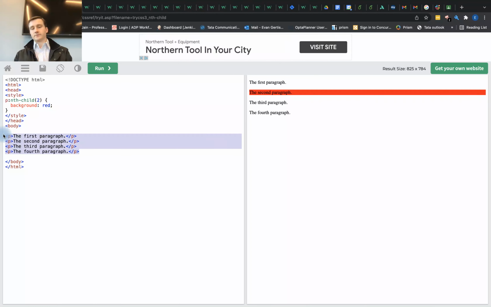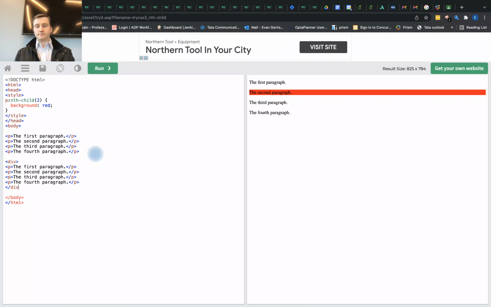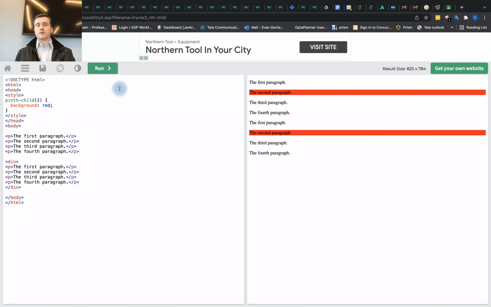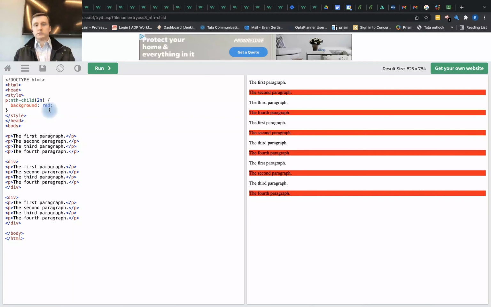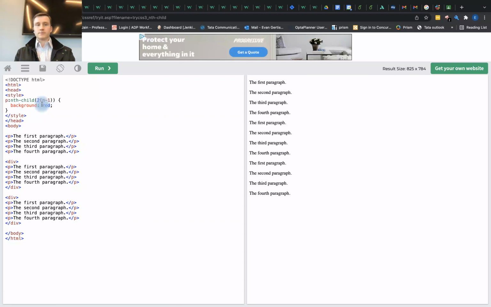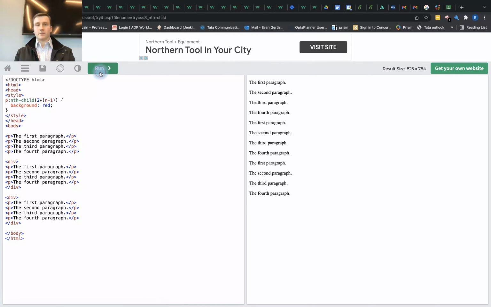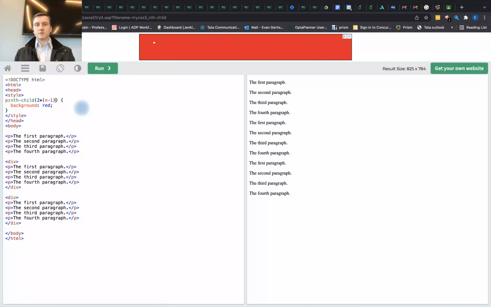We can take this, and we can put it inside of a div. Can run that. So every time that we put in another element here, another container, and we apply this to it, it's always going to pick that second child, right? We can try and run this with 2n. All right. And we can do 2n minus 1. All right.